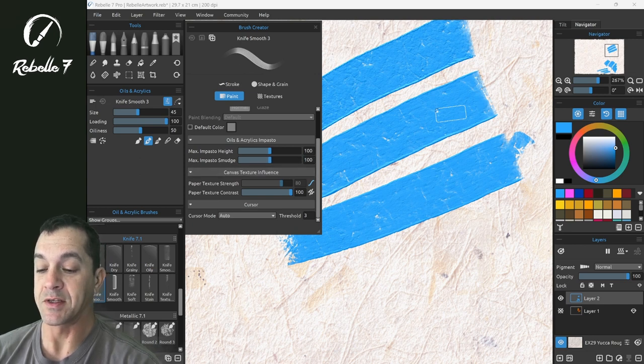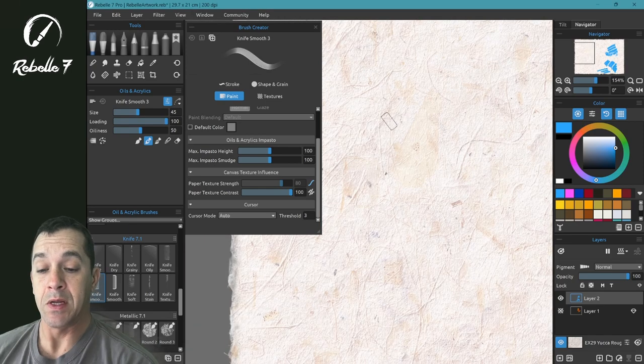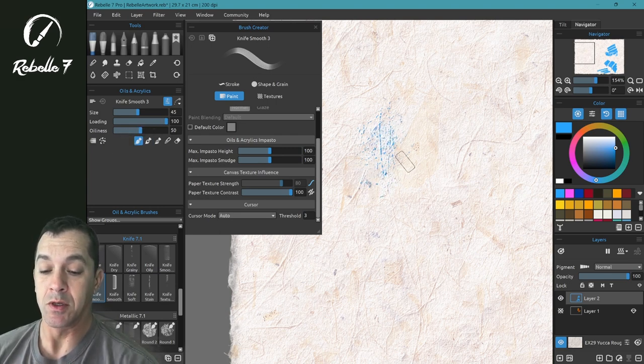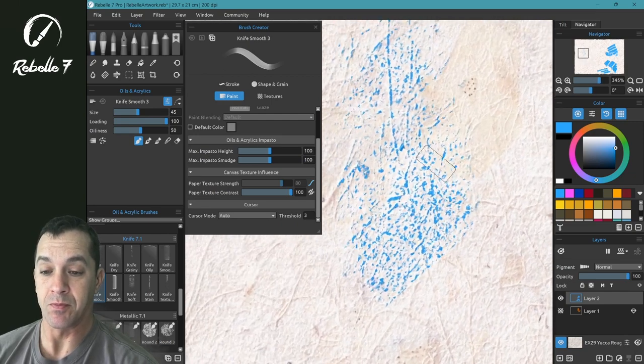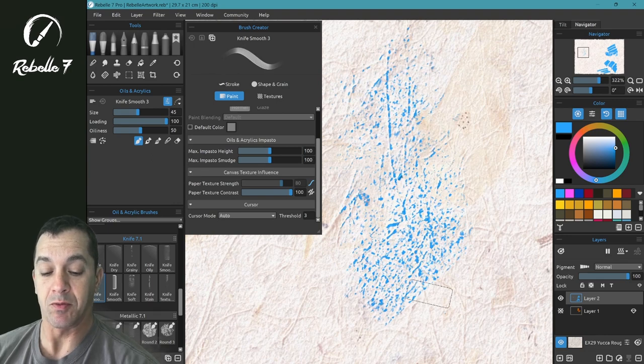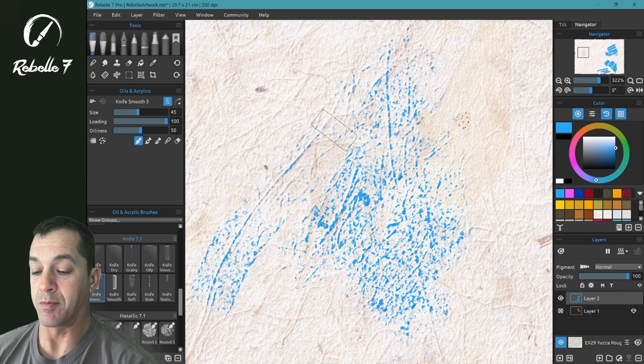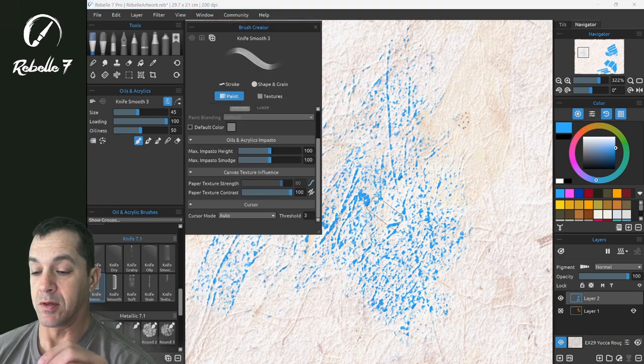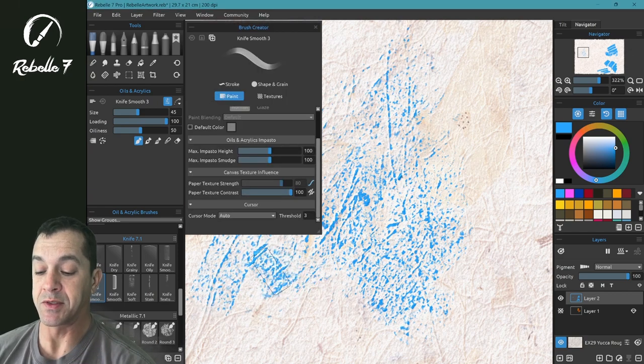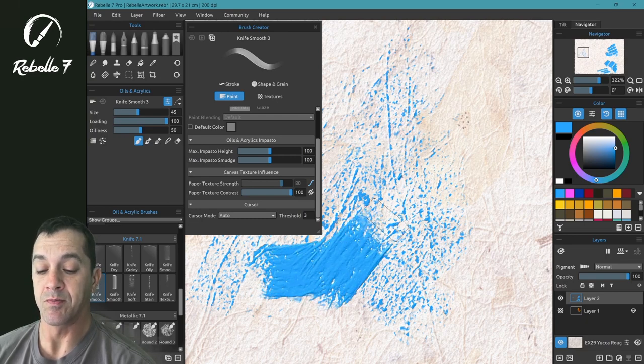And let's look at canvas texture influence. Now, as I lightly paint on the canvas with very low pressure, you can see, and it might be better to put this to paint mode 1, you can see I'm brushing on the bumps of the paper. You can see this ridge here. These are pulling up the paint sooner than the depths. And as I push harder, you can see I'm filling in the low points.